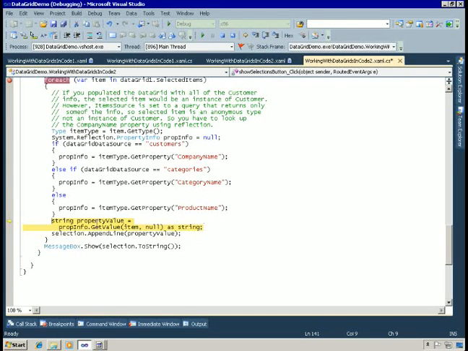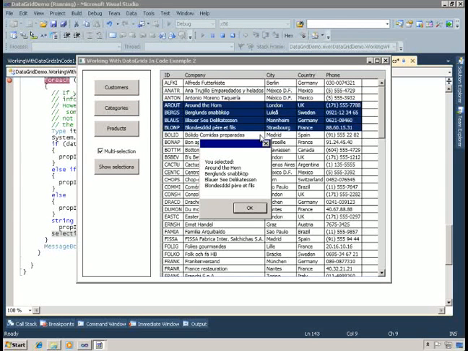Then I can call propinfo.getValue and read the value of that property, which is the company name I'm looking for. And then I can also do that for each of the categories and each of the products that I've selected.